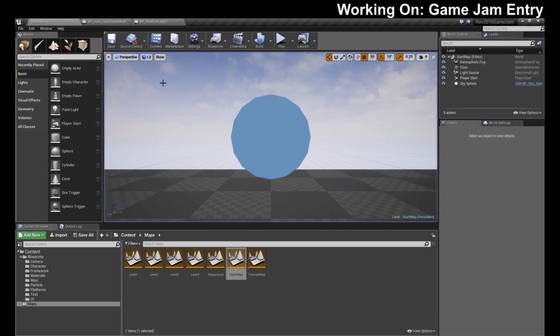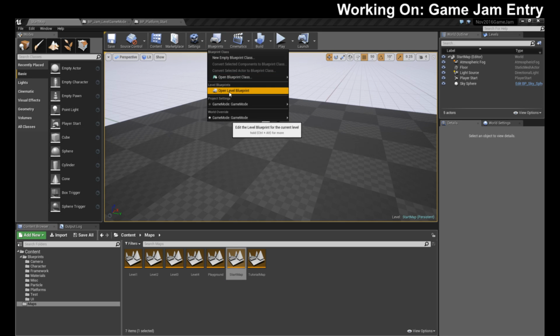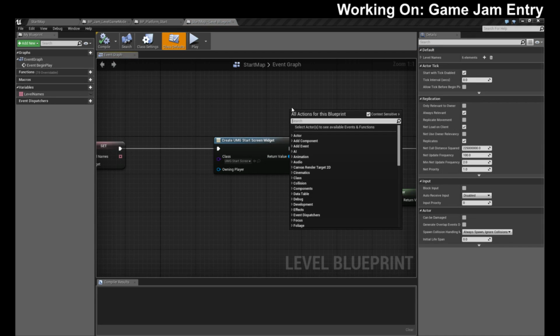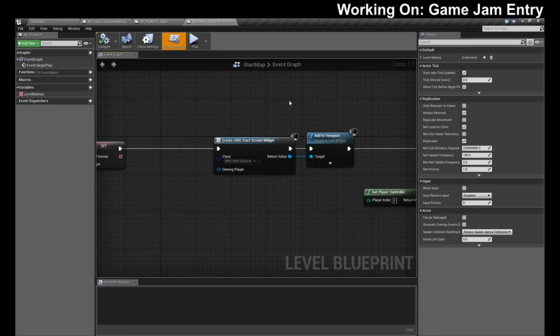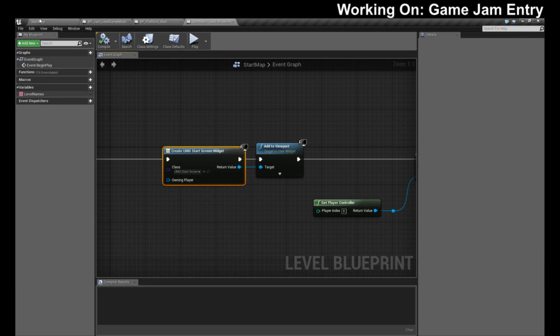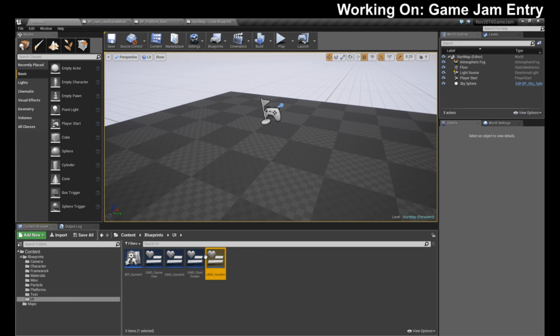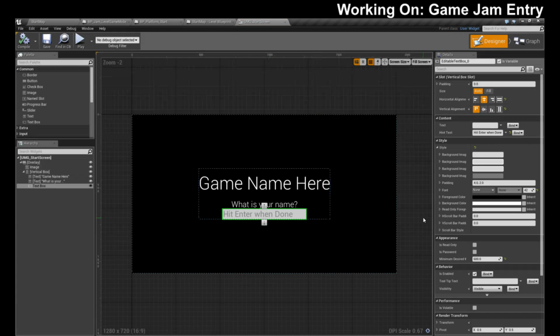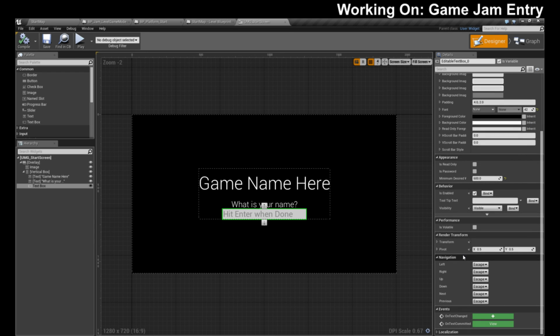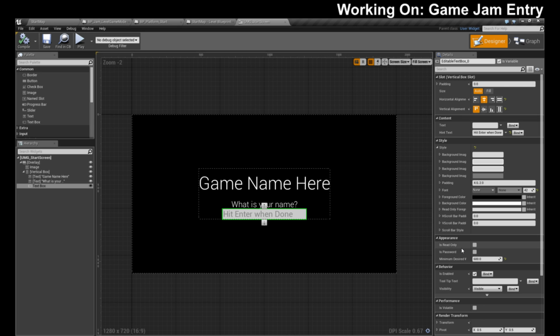I want to fix that. So where is my startup map? Let's see. Who do we want to have default focus? See, when I add, where's my start screen widget? Where's my start screen widget? Okay, default focus. I know there's a way to do it. Right?